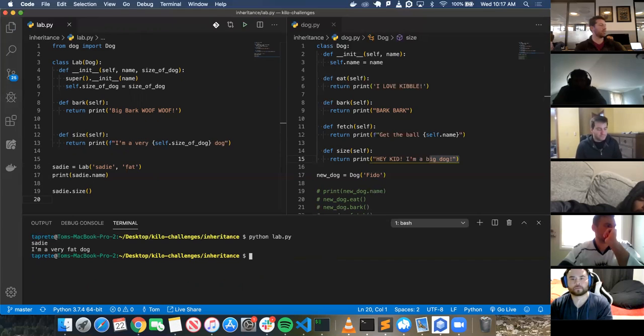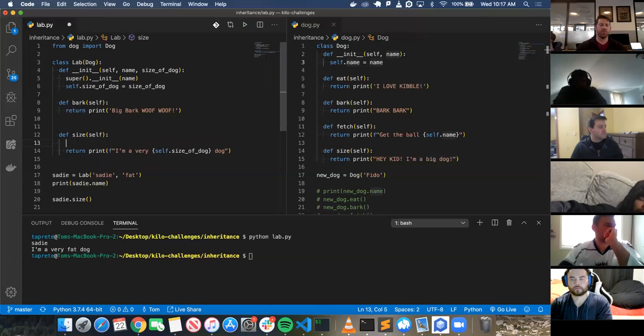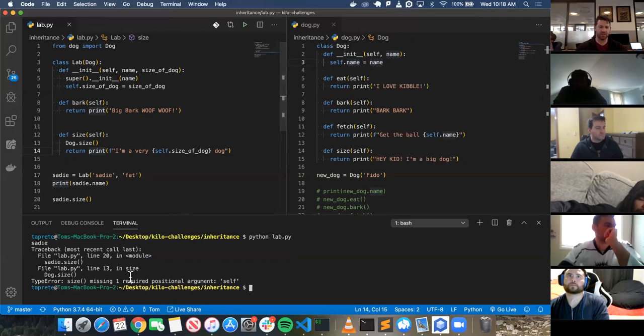Yes. What would you have to put in there? You could call the other size from the parent, like we did with super. If you wanted to make that size have not only the lab's version of size, the lab method size, but also call the dog size at the same time, so you can print both statements, you can just do a call to dog.size in your method for size there. So right before that one. So it would just be dog.size. Invoke it. Yeah. Let's see what happens. I've done that before. Oh, dog.size, missing one positional argument, self.